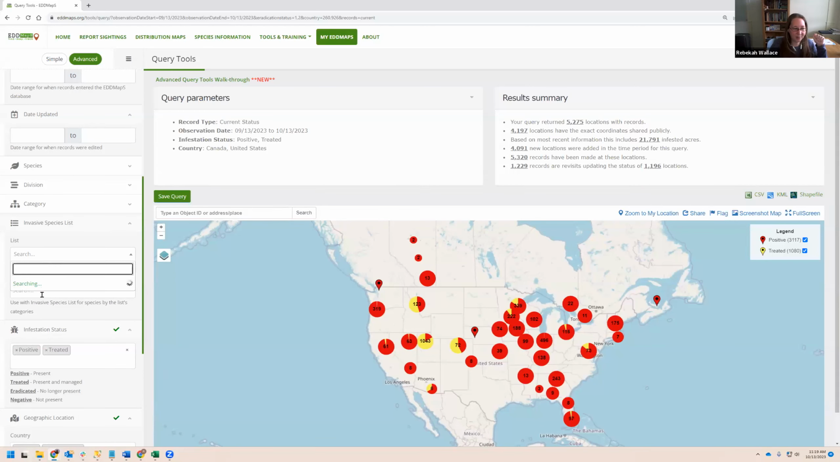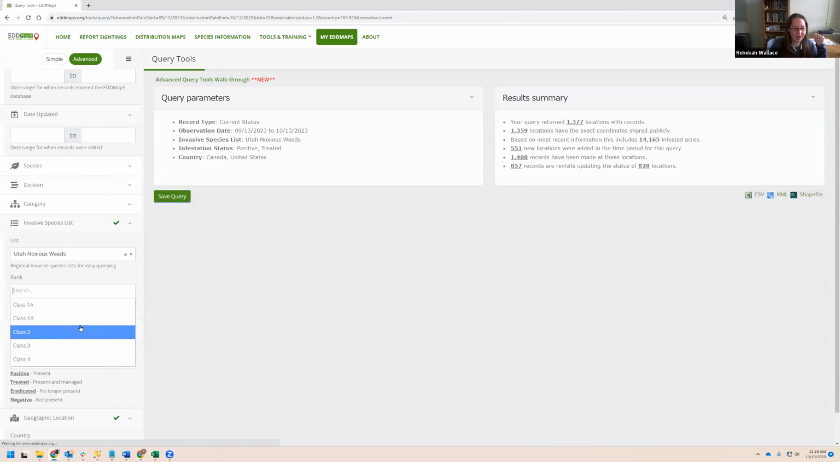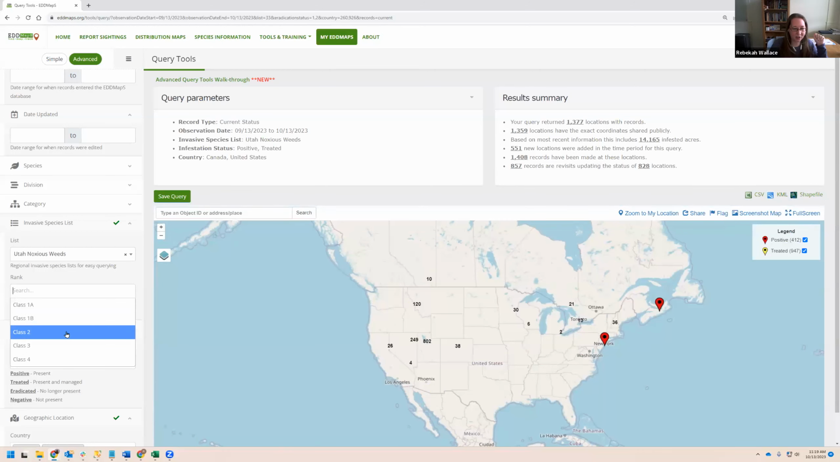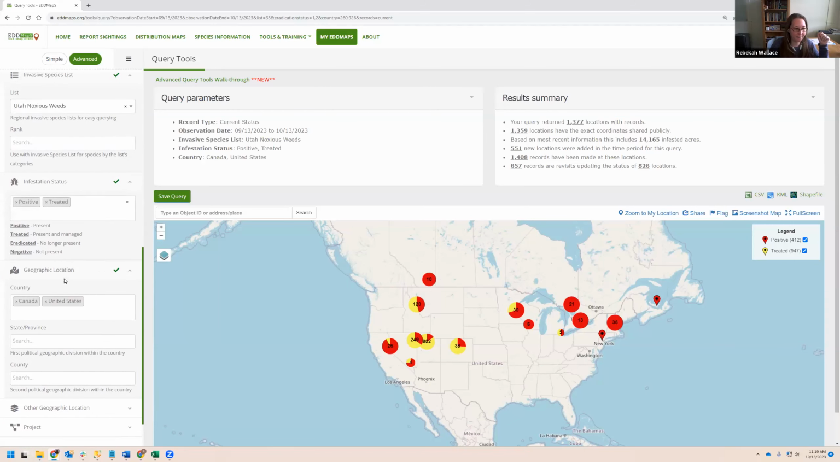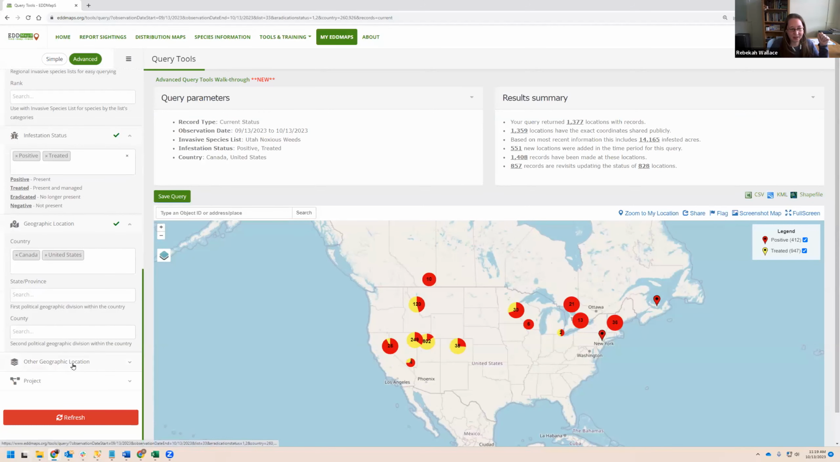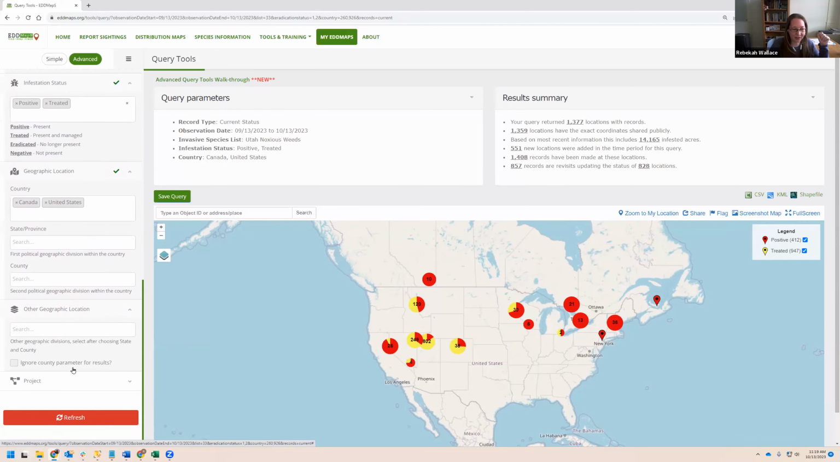With the list option, I think Utah maybe ranks their list, so I can look for species that fit those specific ranks. Not every list has ranked their species, but that is an option there. And then finally, there's also other geographic location.